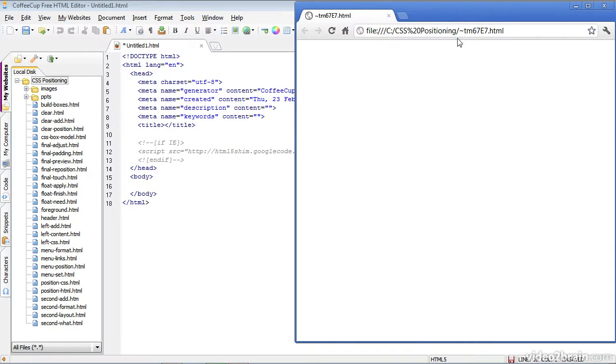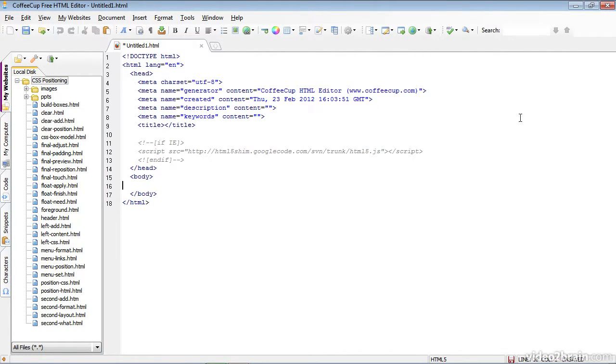Because this is an untitled document, I don't actually get a file name. I get a temporary file that Coffee Cup created. Once I work with an actual saved file, it will show the name of the file up in this area. So Google Chrome has been set up, and what I can do is the exact same thing for any other browsers that I wish to. Now that is how you can set up your browsers.